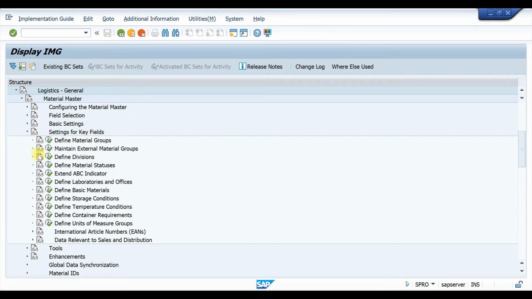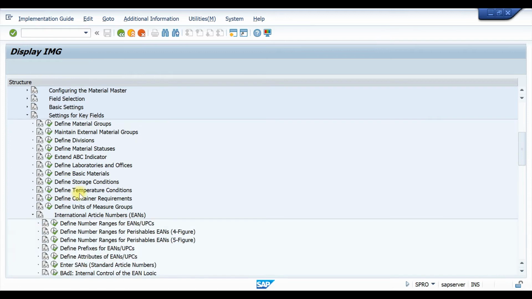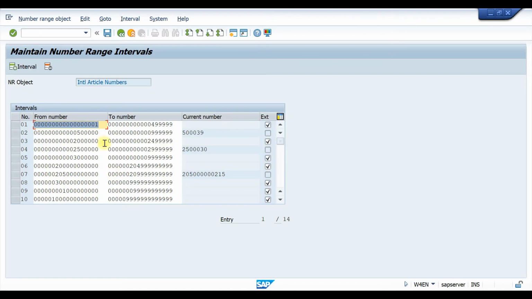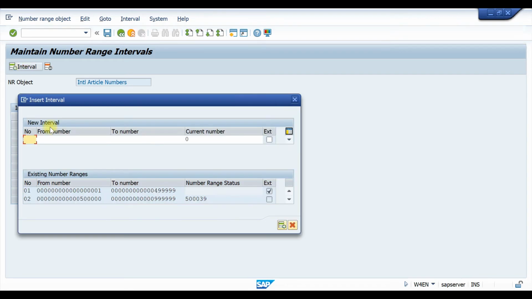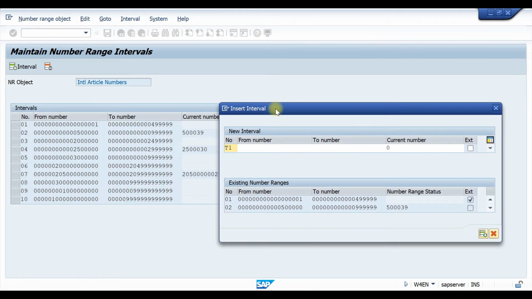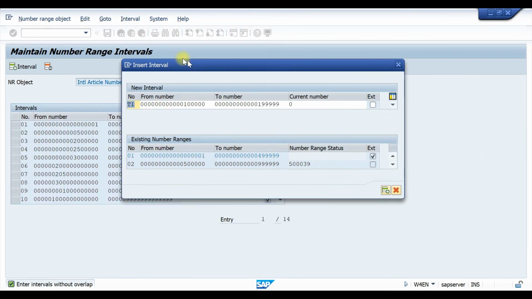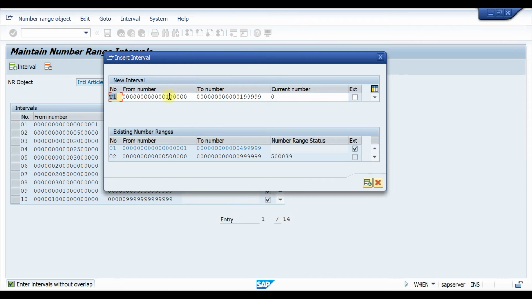Here, international article number. So the first one is define number ranges for EAN and UPC. Here we can click on interval and we can add an interval from here, let's say T1, and from number range. So from number range, okay, let's see if this number is available.